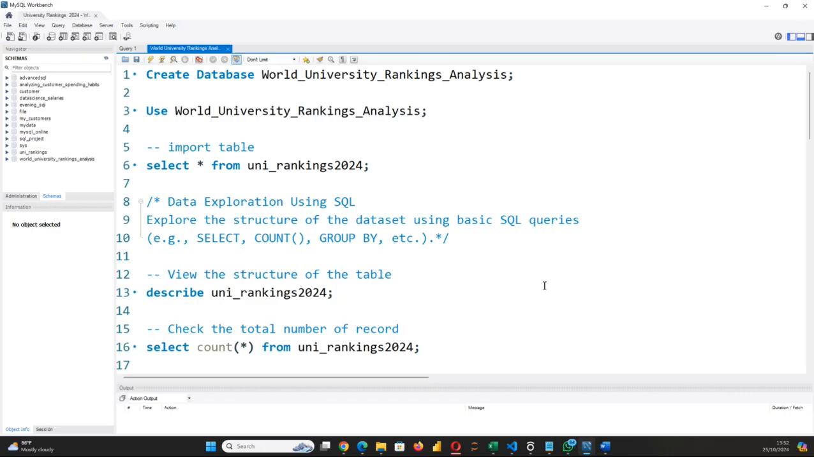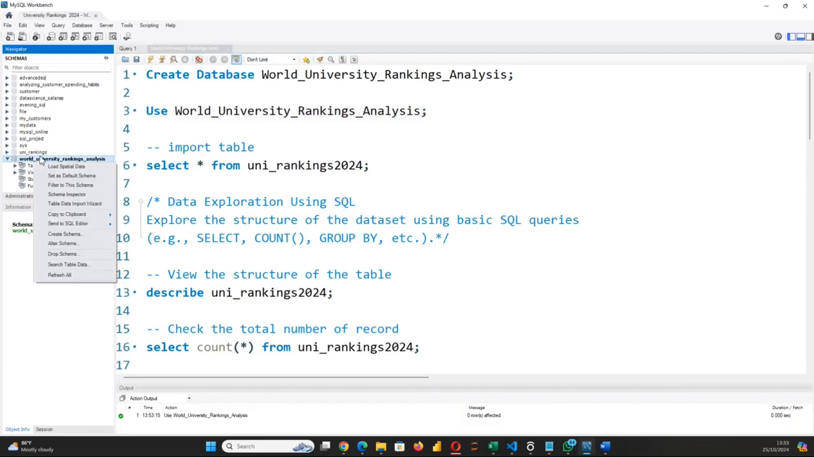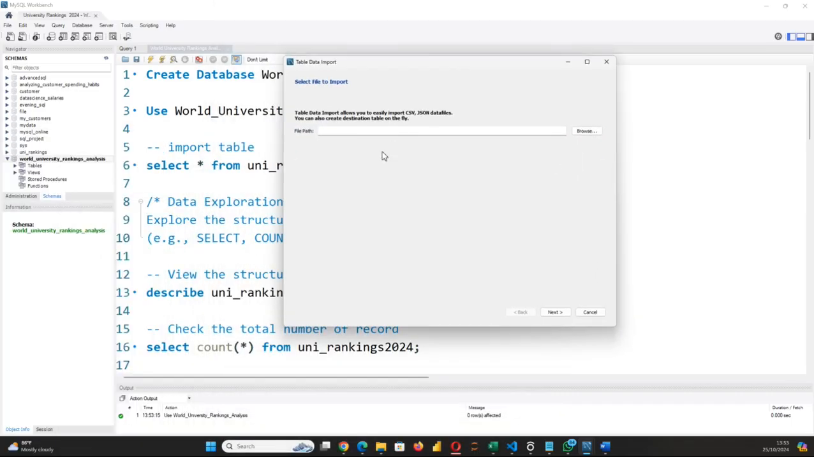This is the process of importing that table into the database, which is World University Ranking. You have to use the use statement, then click enter. Then right click, then click on table data import wizard. In this process, you'll be able to import that table.